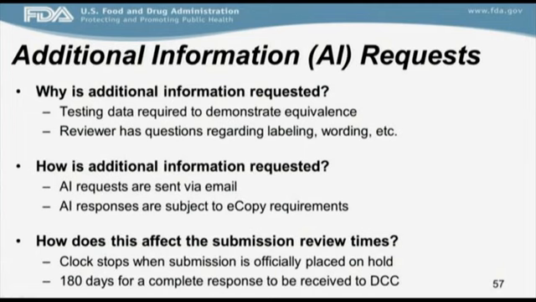So a company or a 510K submitter has up to 180 days to provide a complete response to the AI request to the Document Control Center. It's important that you note that you have 180 days to respond. If you submit your file on day 179 and you do not pass the e-copy requirements, your file may go over 180 days and your 510K may be withdrawn. So please account for that when you're preparing your response to your additional information.